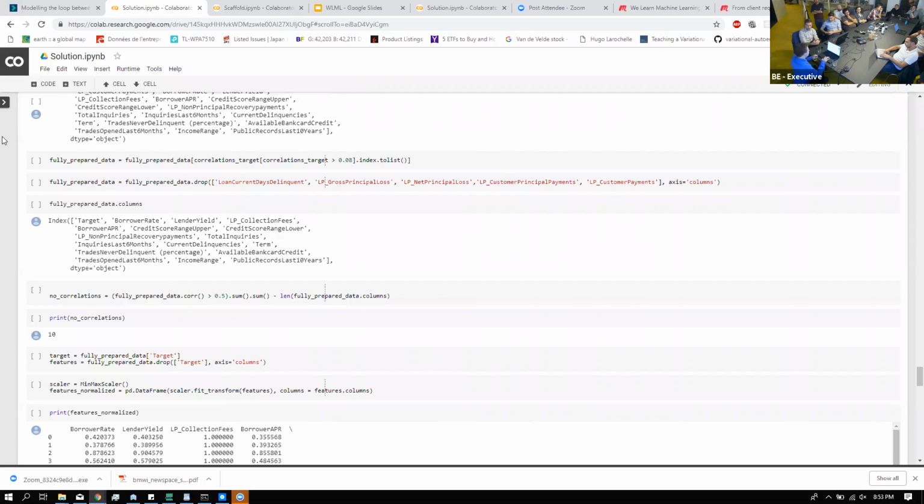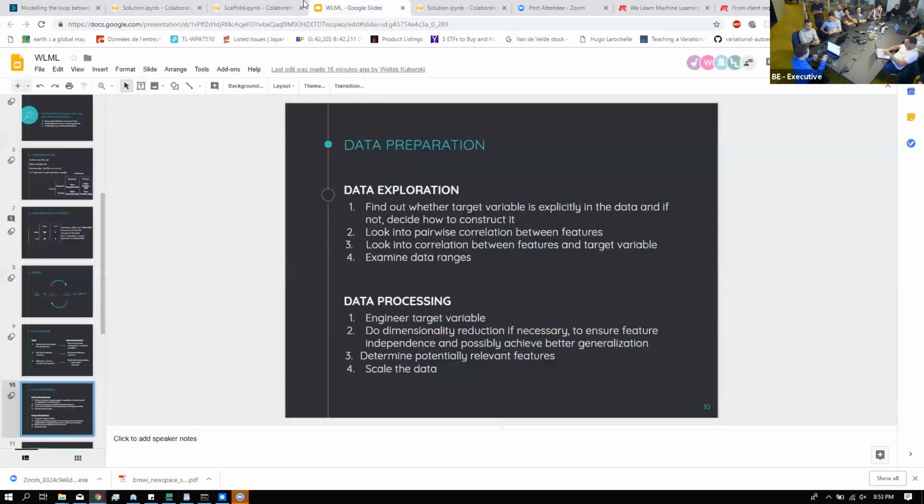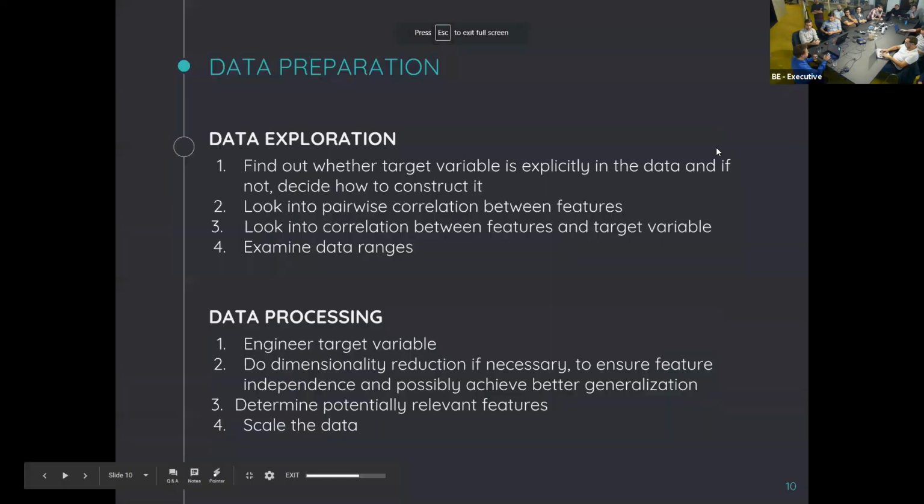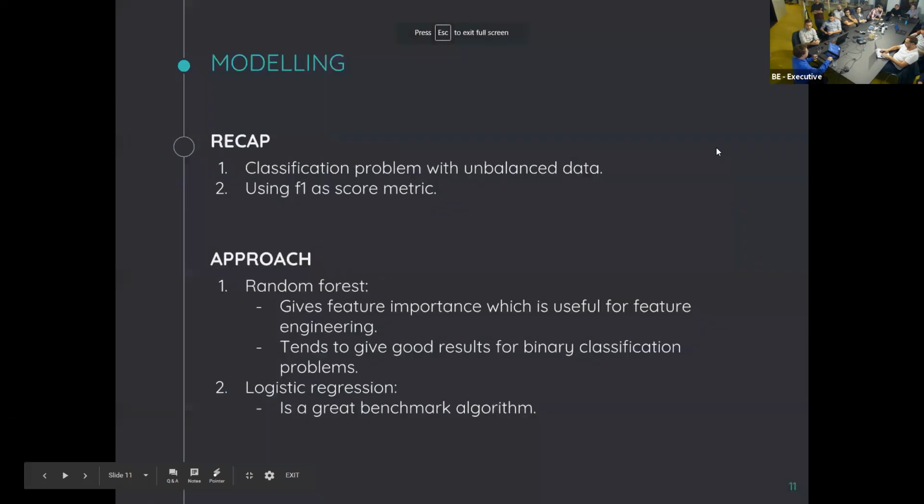So for modeling, I'm going to come back to the presentation. And yeah, to recap, what we're dealing with is a classification problem of unbalanced data. This is something I haven't tackled here. I'm going to talk about it in later steps: how do we deal with unbalanced data? And we need to remember that we're using F1 score as a metric, because using accuracy with unbalanced data leads to results that don't really show anything and just predict the majority class.